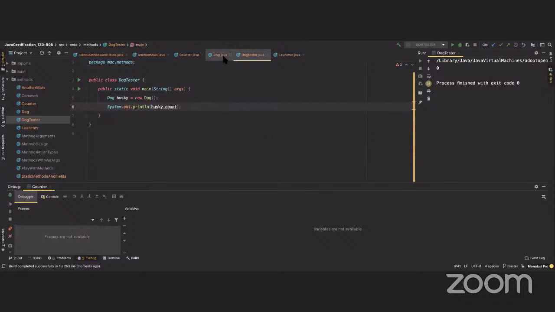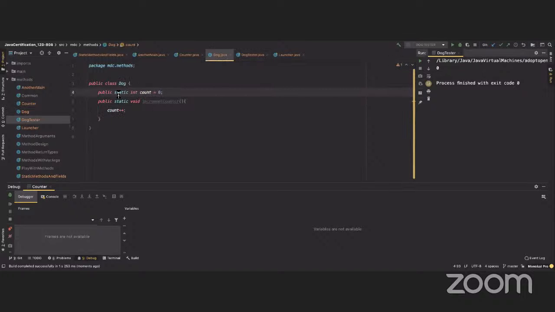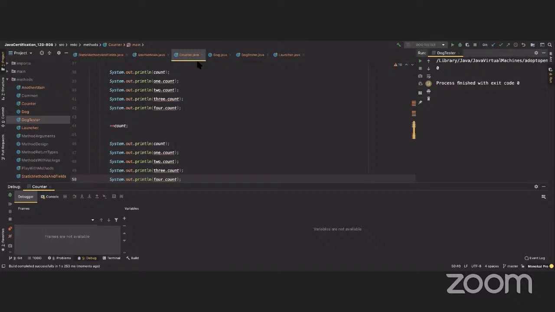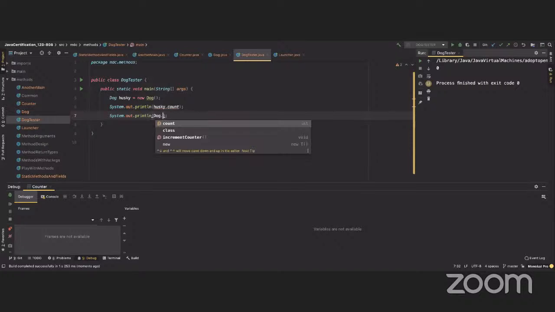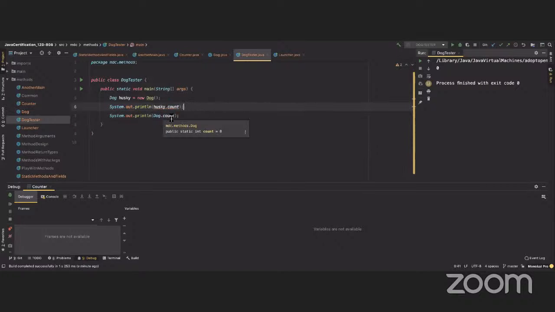Okay, the variable count is static, right? Do you need to create an object to access that variable? No, you don't. That's why you get a warning. So I can say Dog.count, and now I don't get a warning.